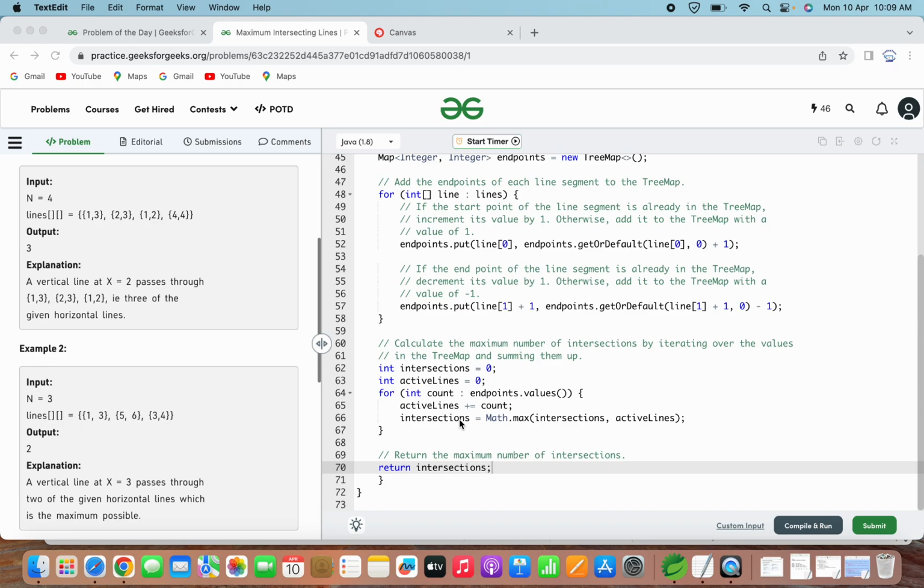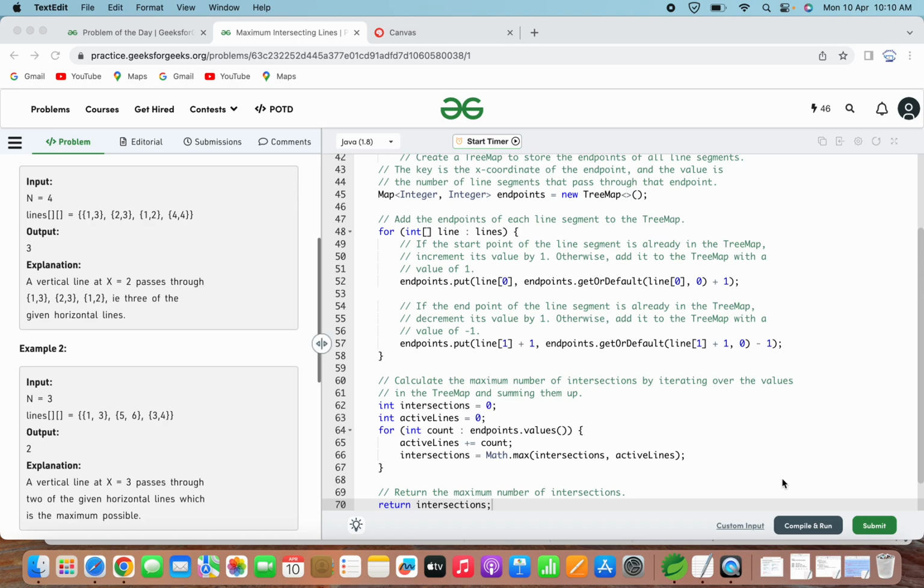So what exactly do we do here in layman terms? We iterate over the values of the endpoint map, and we use a running sum of the values to determine the number of active lines at the given point, and therefore the number of intersections that occur at any point. I hope this explanation is clear. So now let's try compiling this code.